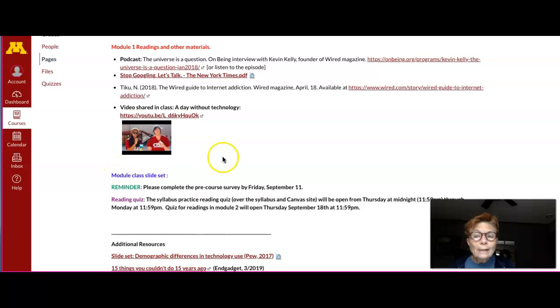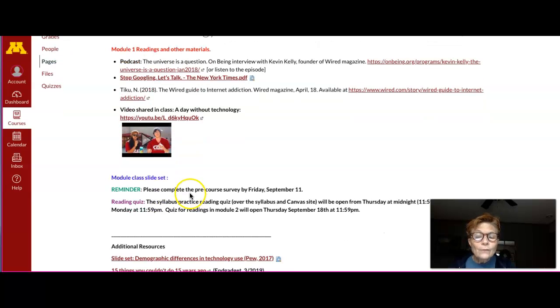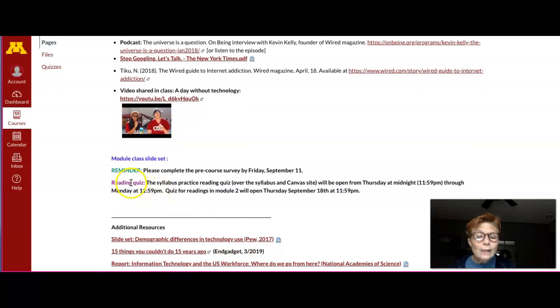And I'm going to try to keep these color-coded. The readings will be labeled with red. And then as I create slide sets for each one of the modules, those will be posted here under blue. Any reminders for the given week, we'll try to put those in green. And then a reminder about the reading quizzes will be posted here under purple.